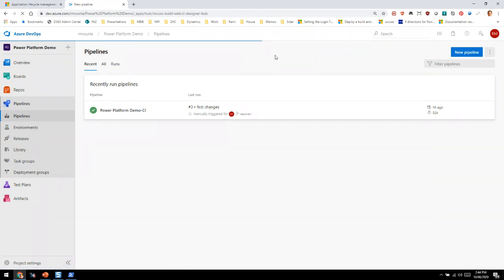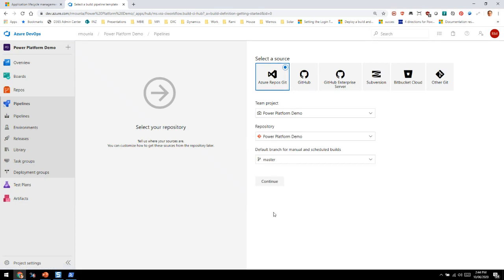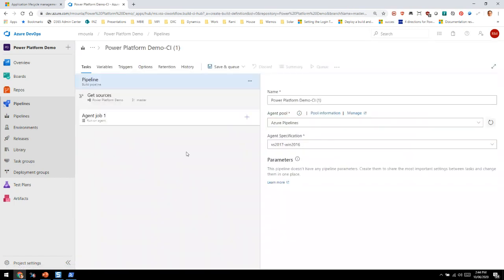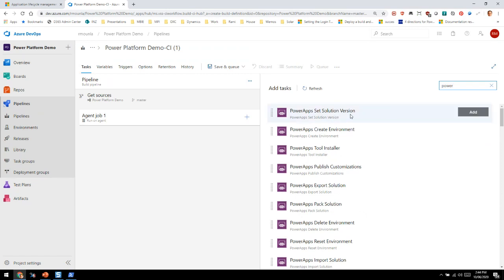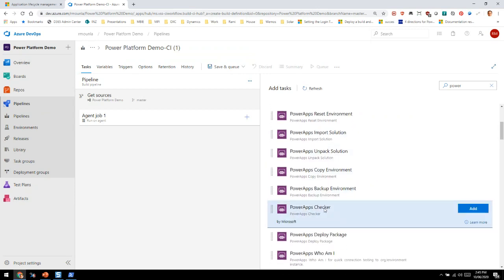Hopefully it's not going to cause too much load on the presentation. So I go into the classic editor. I trigger from my Azure repository that is using Git. And I'm going to say start with an empty job. And within that, I'm going to add, so this is the agent that is going to run whatever configuration I want, or my pipeline. And in there, I filtered based on Power or PowerApps, and it shows you all the different capabilities that you can have in here. And one of them is going to be the solution checker, so PowerApps checker.